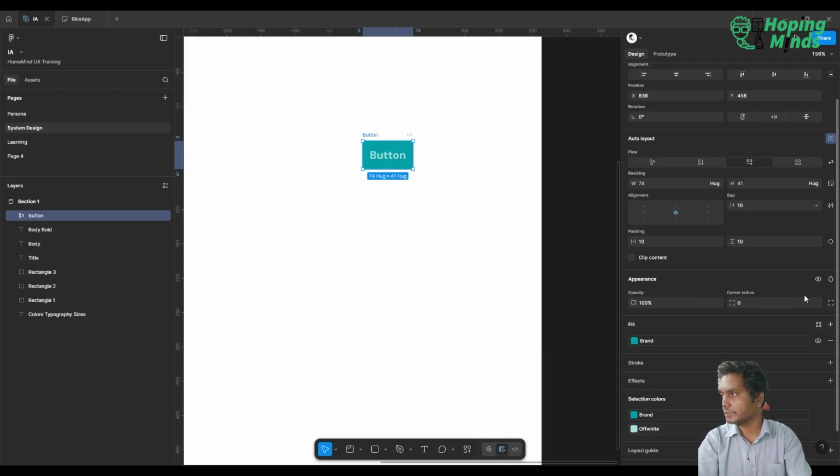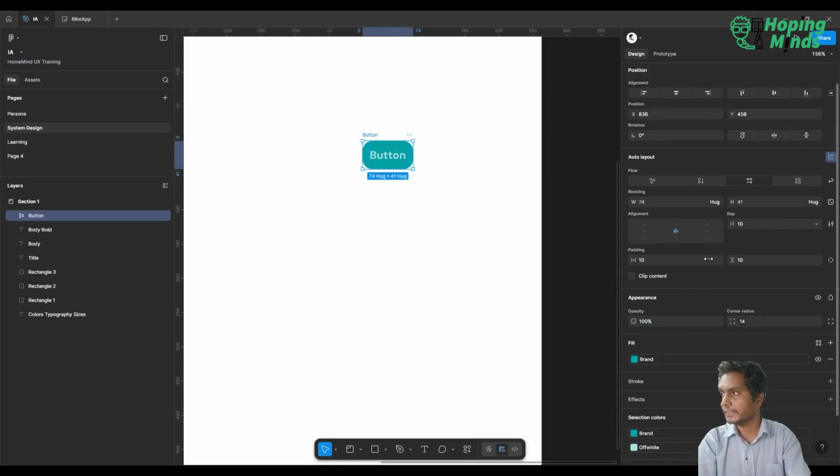Now let's use corner radius. So corner radius you can use from here, but instead of directly typing, let's use a variable here. You have to go to corner radius, and I can use a normal one, or I can use this smaller one. So click here, and let's use a smaller one, and we can use a bigger one as well. And see here you have padding as well.